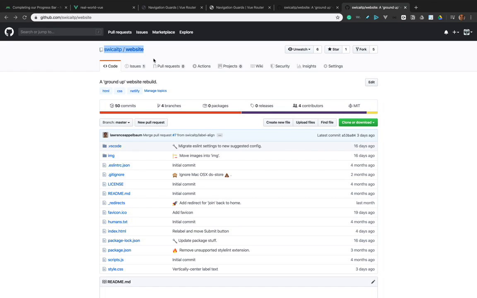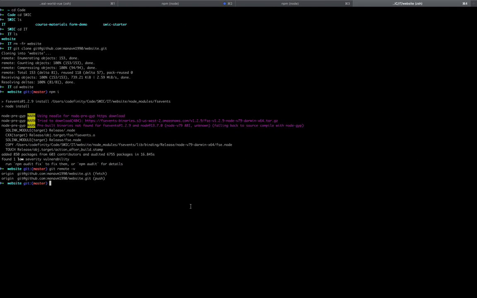So what you need to do is add a second remote. You're going to want to come here to this Swick AITP and do the same procedure in terms of copying the link, okay? Again, use HTTPS. And here's what you want to do: git remote add production and paste that link in. So what that's doing is it is going to add a second remote. The name of the remote is going to be production.